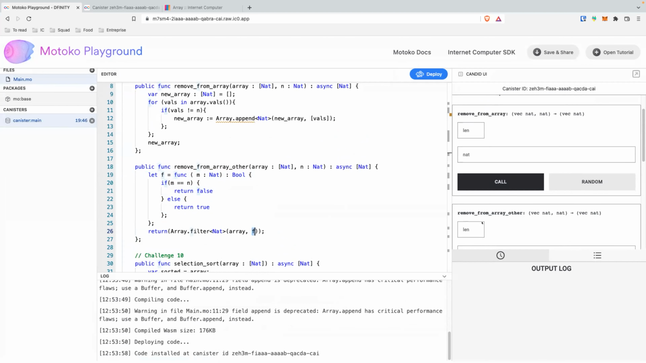So let's try it. Let's say we want to remove all the 4. So here it's the value. It's not very clear, sorry, but here it's the value in the array. So this is the first, the second, the third, and here it's the n that I'm trying to remove. All right, so that seems to work.